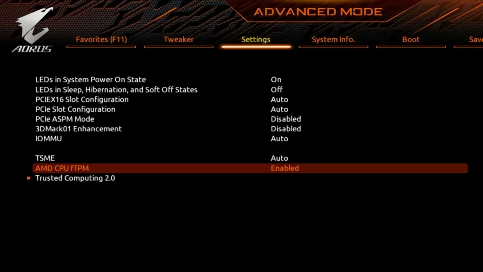The location can be different depending on whether you have an AMD or Intel processor. If you have an AMD CPU, look for settings such as AMD FTPM configuration, AMD CPU FTPM, or AMD PSP FTPM. Open the setting and change it to firmware TPM or enabled. If you have an Intel CPU, look for Intel PTT, Platform Trust Technology, Security Device Support, or Trusted Computing. Make sure the option is set to enabled.